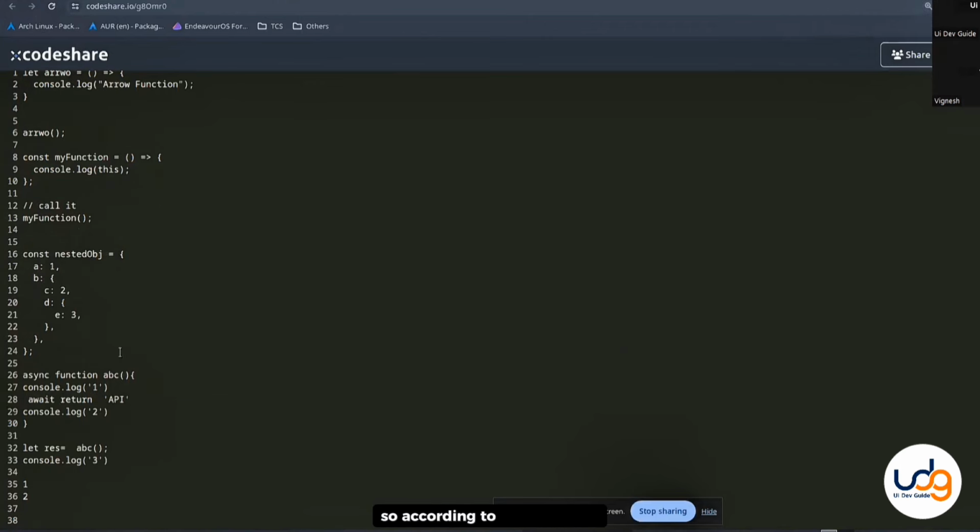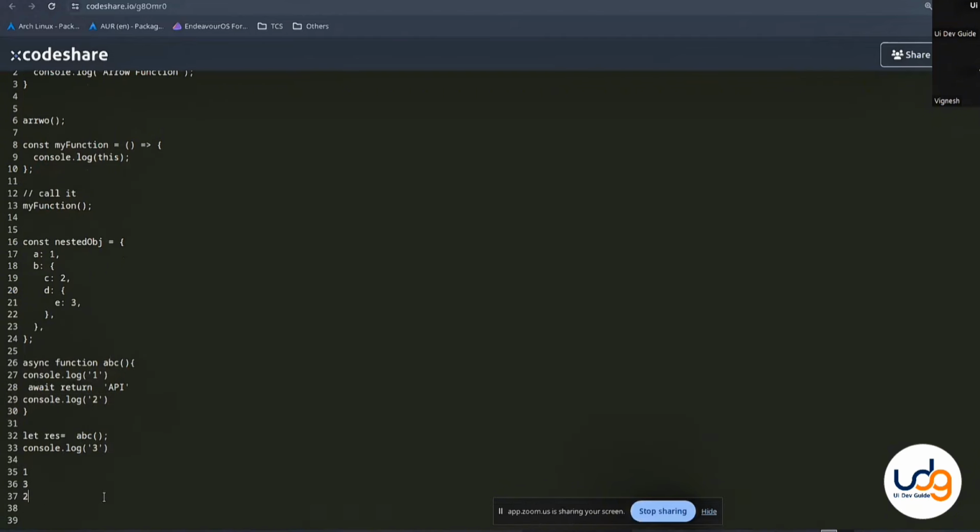So we are calling this ABC function. One gets printed first, then this is asynchronous, so this probably can wait. Again, is this order correct? No, you have to explain it to me. Fine.